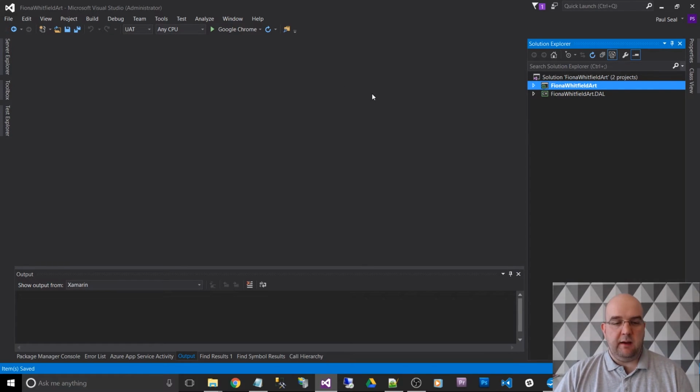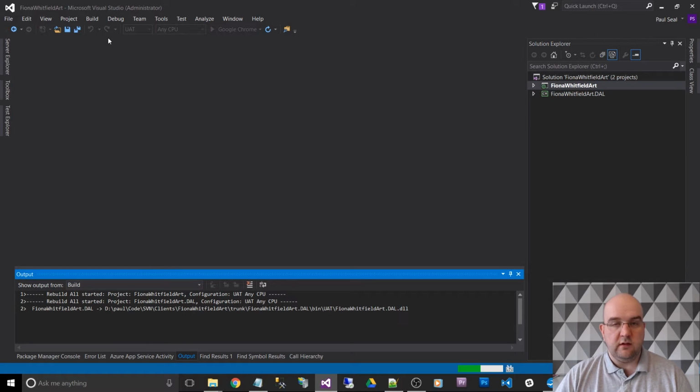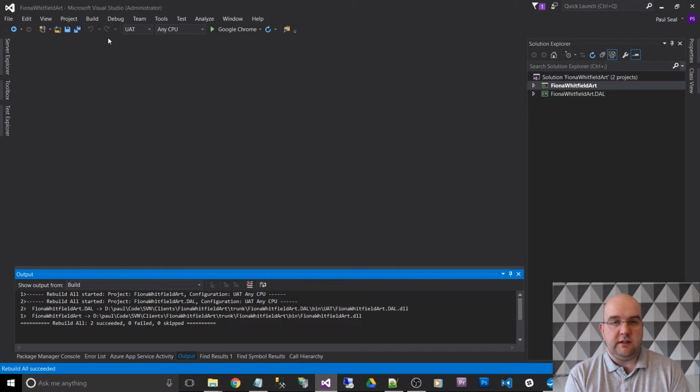So now that I'm happy with that, I'm just going to do a build. I've picked my configuration of UAT. I'm just going to rebuild the solution, just to make sure there aren't any errors, because you can't publish it if there are any errors anyway. So that's built successfully.